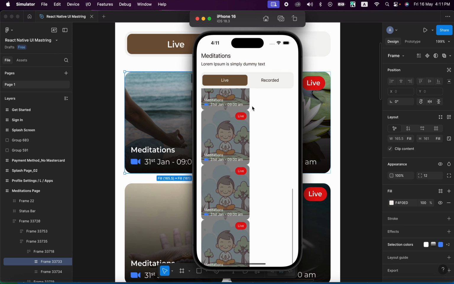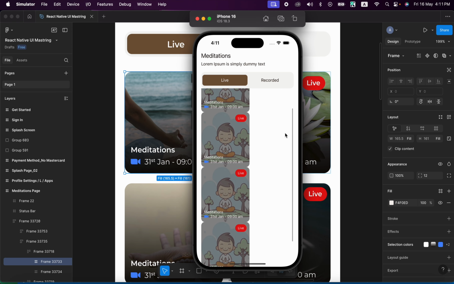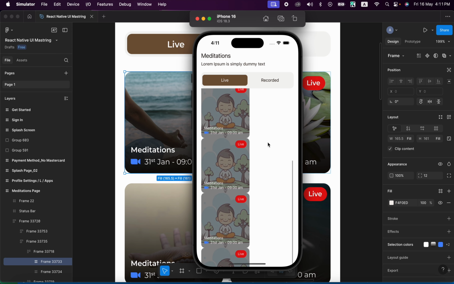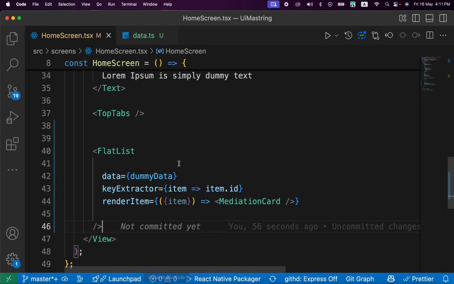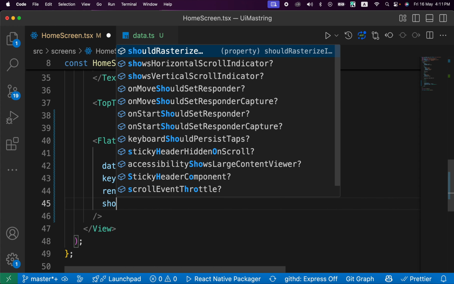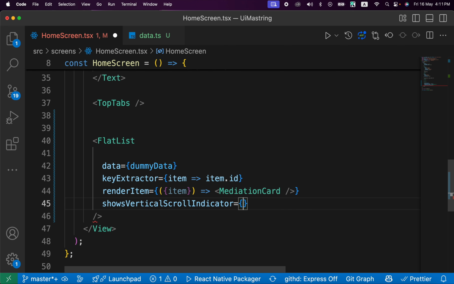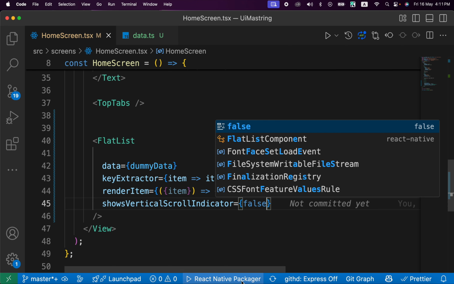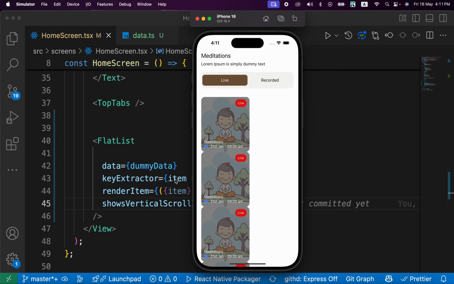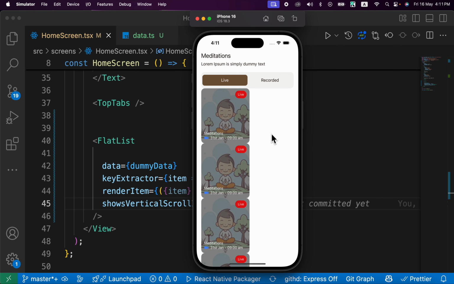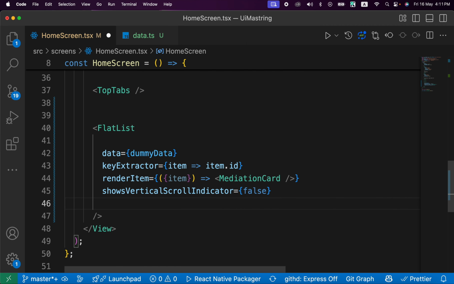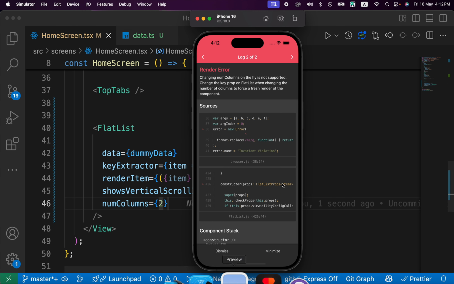And also we want to hide this ugly sidebar here. Look, this indicator here. To hide this indicator, we got a prop in FlatList called showsVerticalScrollIndicator. We're gonna set it to false, like this. Now it disappeared. And to make it 2 columns, we're gonna just use this property, numColumns. We're gonna just make it 2. We got here an error because you just need to reload your app, because if you read here, changing numColumns on the fly is not supported.